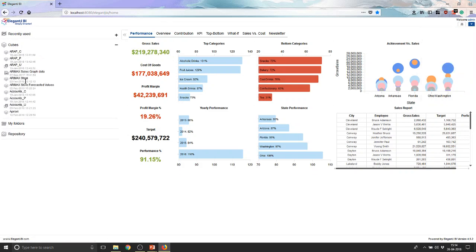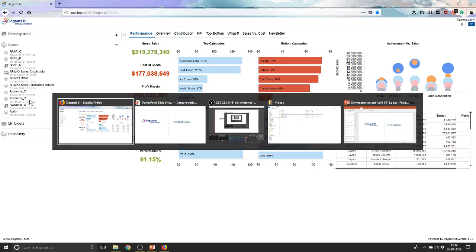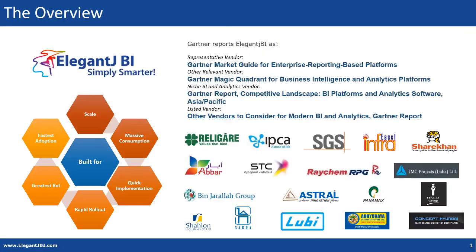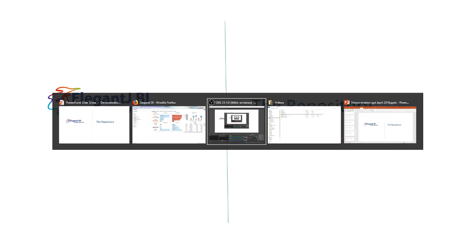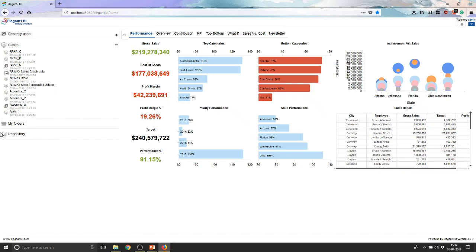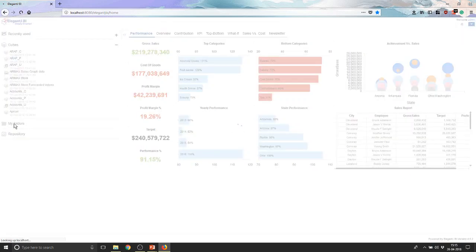These are the cubes. So the cubes, like I pointed out in the architecture, are the place where the aggregated data is held. So if I go back here, these are the cubes, right? These are the different cubes which are in this particular database, and we are looking at the sales database.